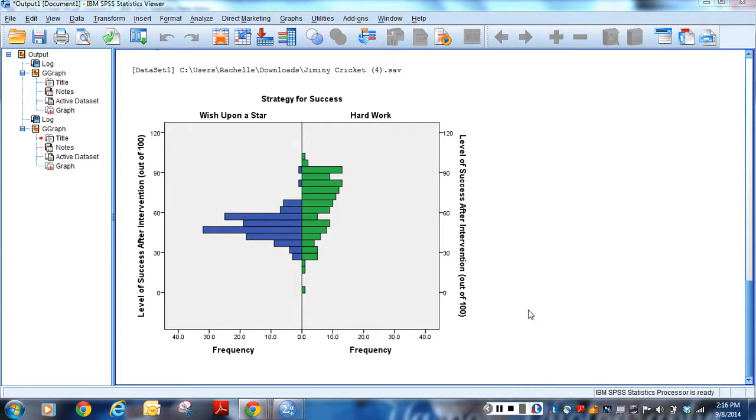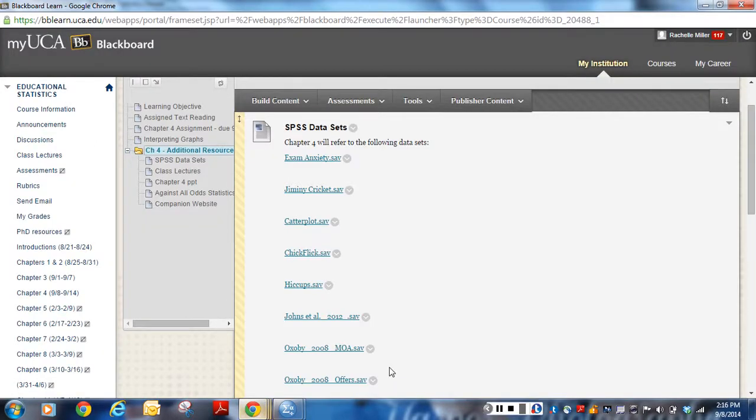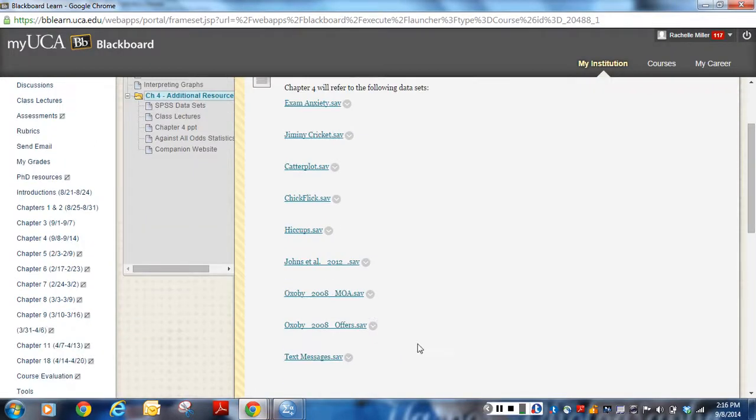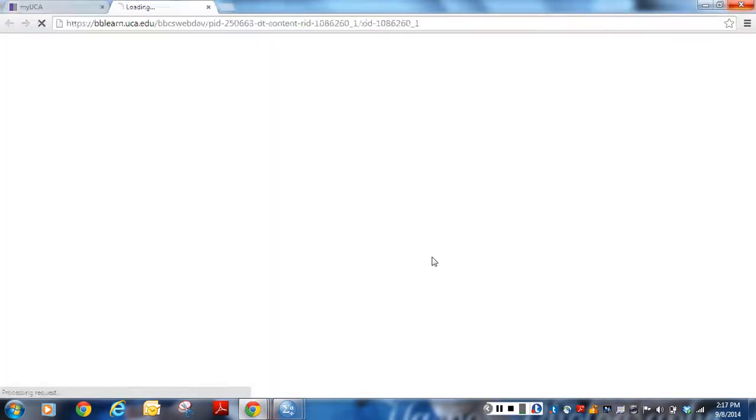So we looked at a histogram for continuous data. Now let's look at a bar chart that will analyze our categorical data. So we can go back to our Blackboard. And now we're going to use this file right here, ChickFlick.